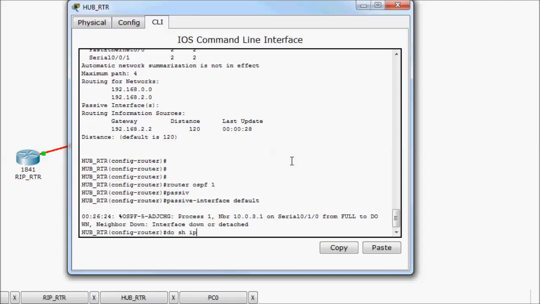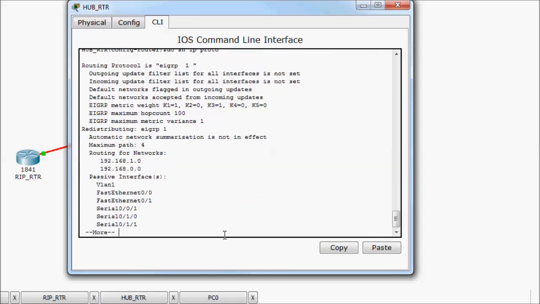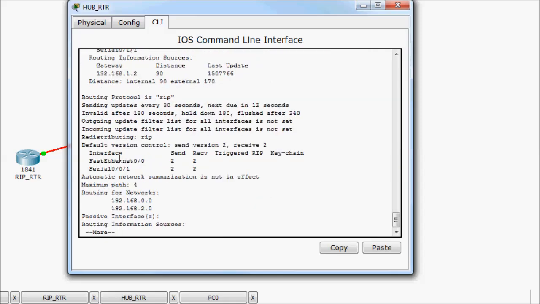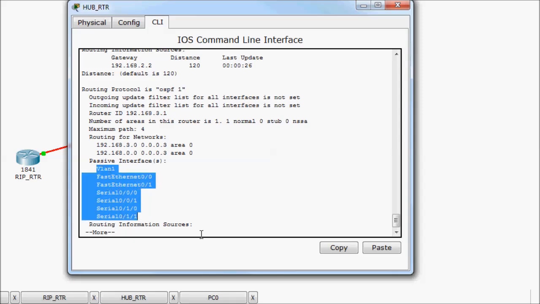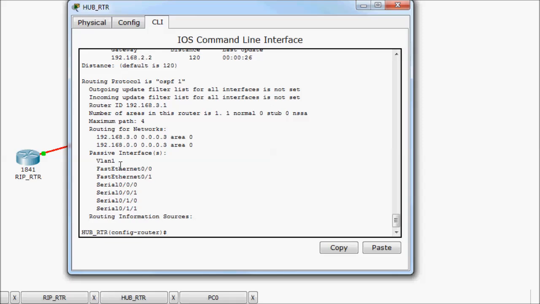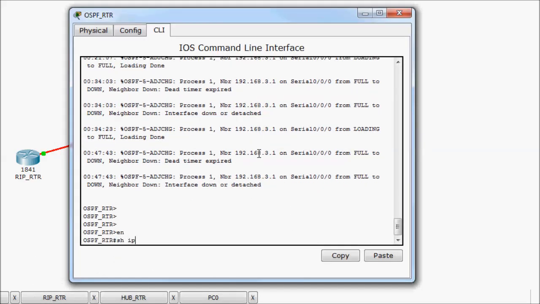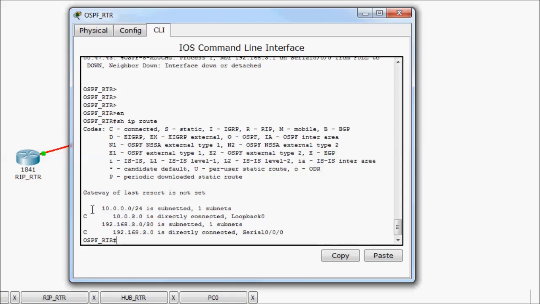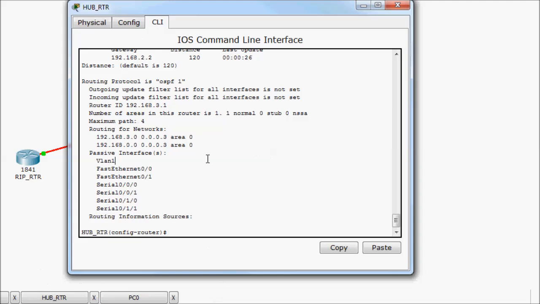If I do a show ip route, I've lost my OSPF route. Do show ip protocols. All my interfaces, let's see, that's RIP, now we're at OSPF. So OSPF is also the same thing. Every interface goes default, or goes passive. If I go over to my OSPF router, I don't have any OSPF routes. Okay, and that's what I would expect, because every interface is passive right now.